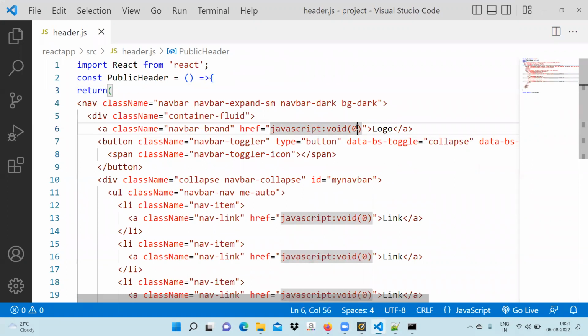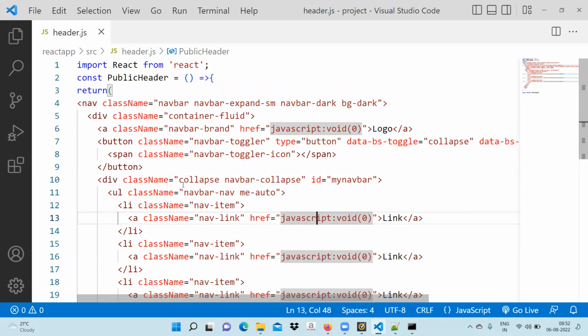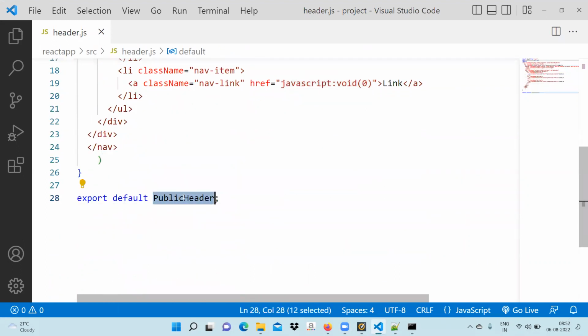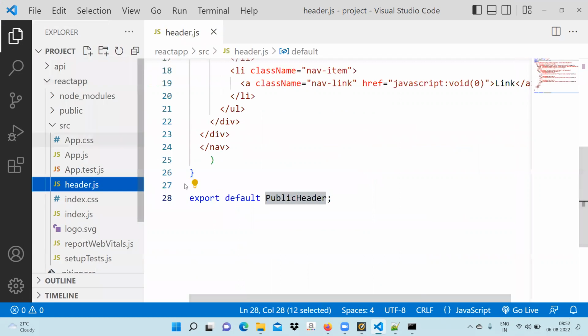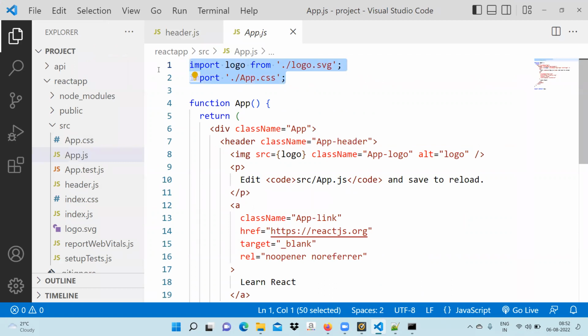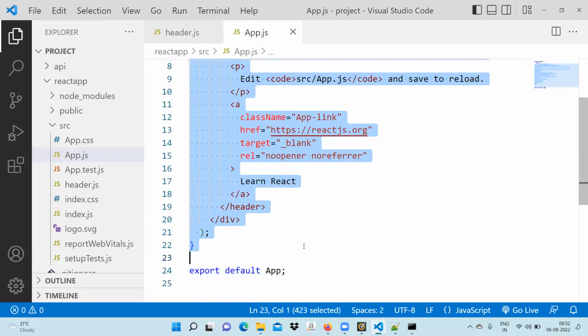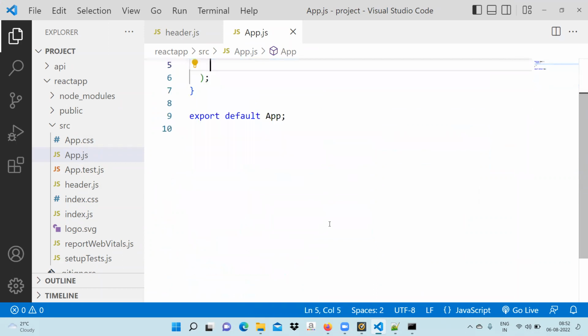See here, JavaScript voids are written. This will all be removed in upcoming classes. But first check, are you doing export default here? Okay. Next we'll go to the app.js file. In app.js file, we'll delete the entire story from here. In the return part, you delete everything.